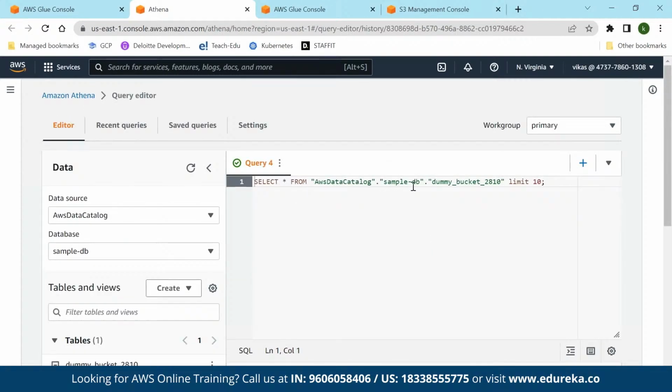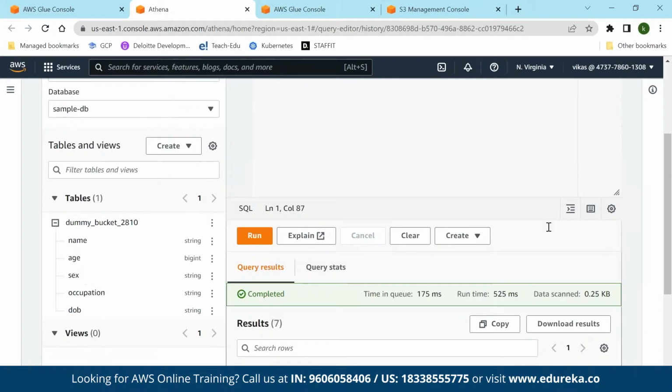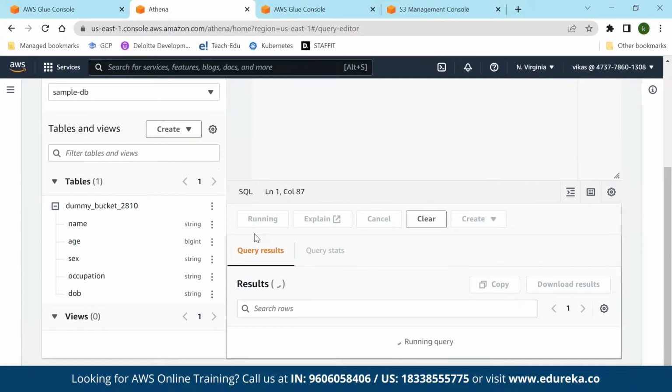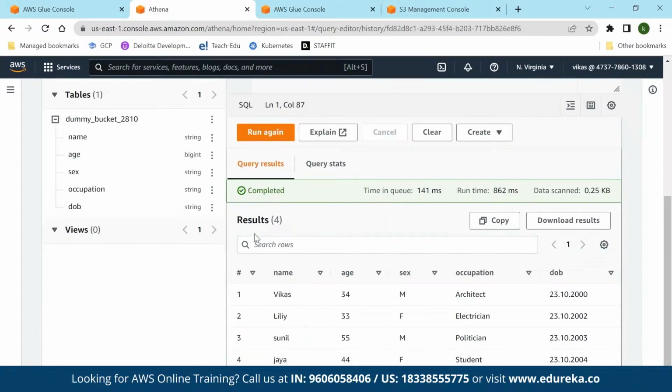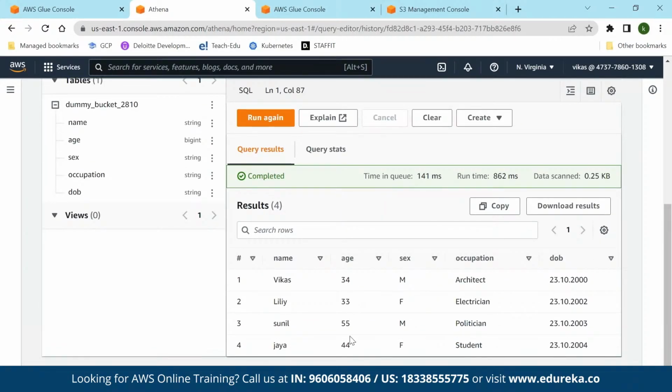Select star from, this is your table name, and you can do something like this, where age greater than, let me say 25. Control A, and you run this. So now it will try to execute that. So it says 4. These are the 4 items which are greater than this value. So this can be done easily.